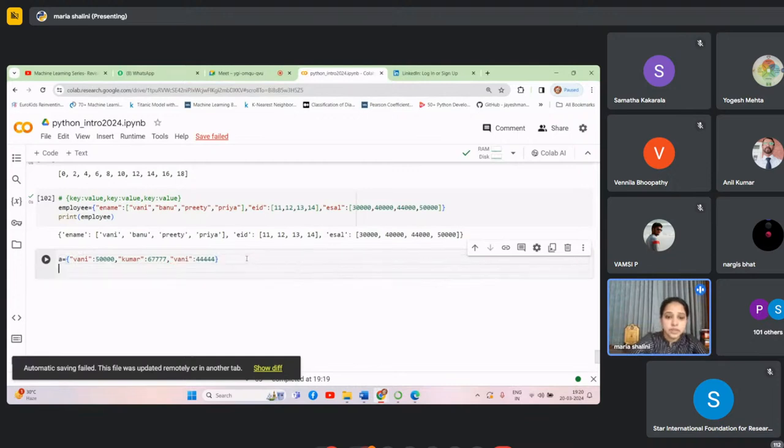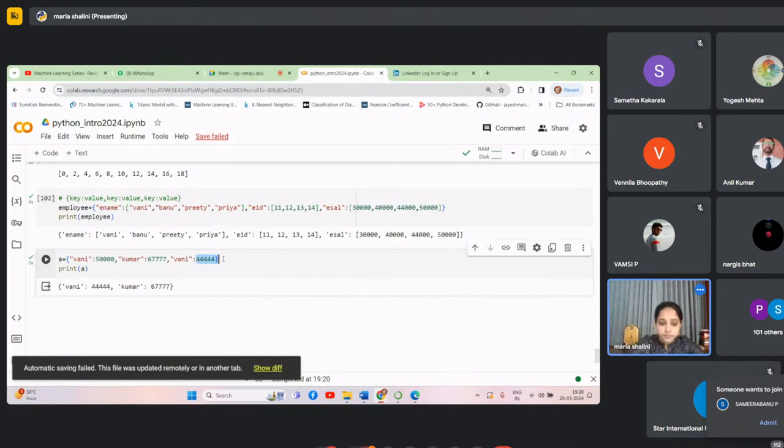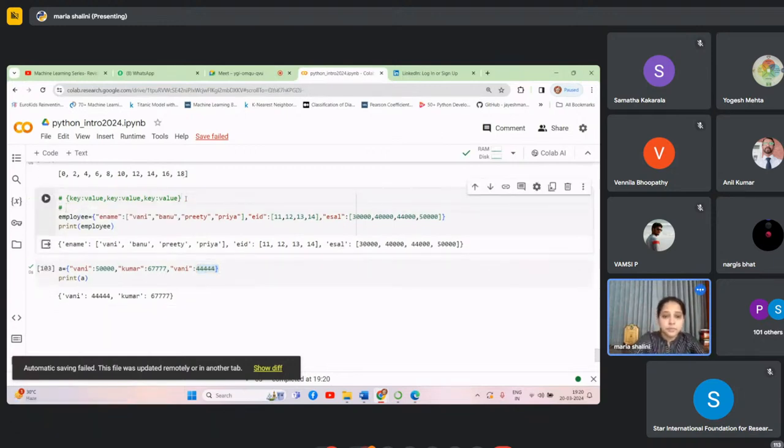See, when I print this dictionary, see what happens if you're repeating the same key. It will take only one Vani, the reason one Vani, and it will update the recent salary. This is the issue we will face when you're using the key repeatedly. See, we have one rule over here. Key should be unique, and value can be anything. This is the rule we follow for dictionary.